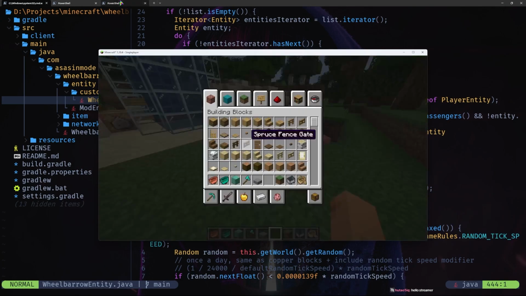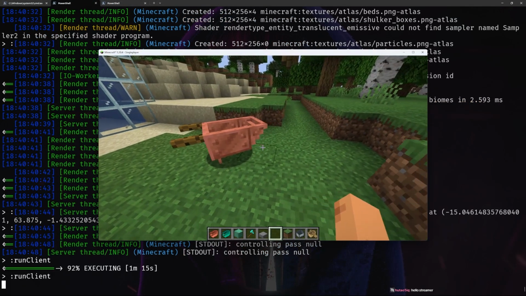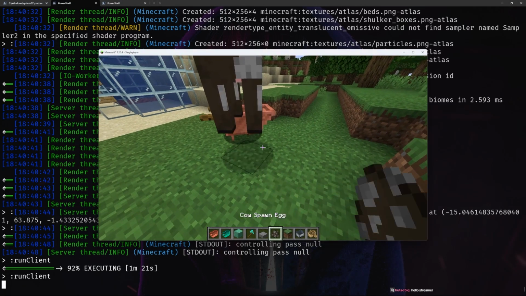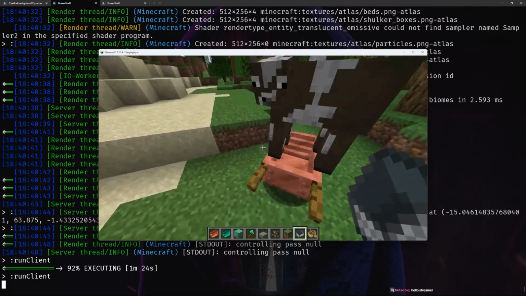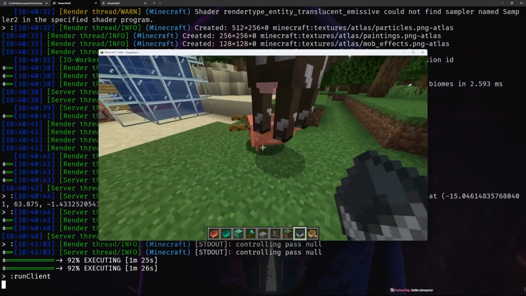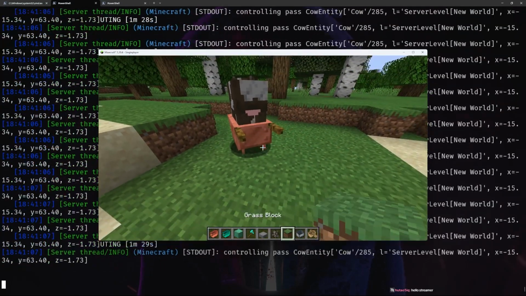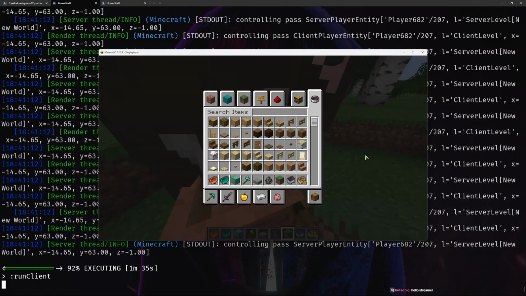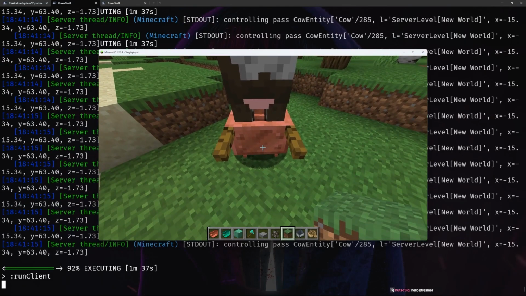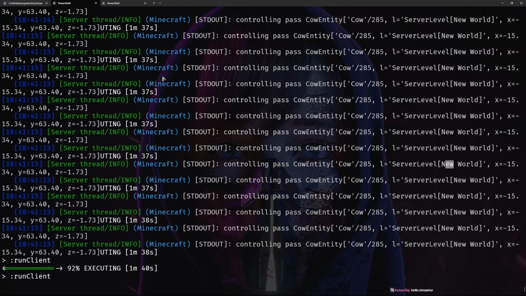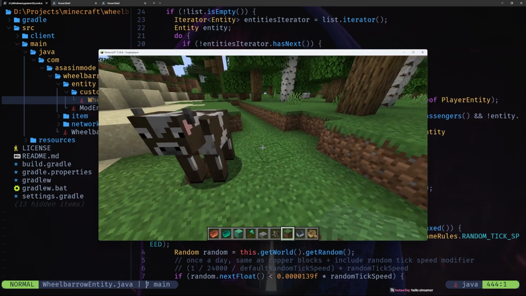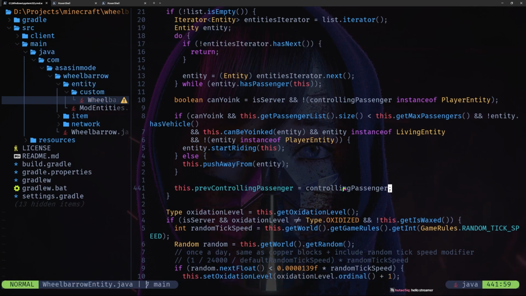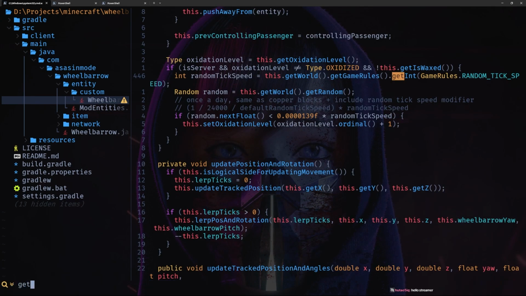Okay, so what was I checking? Okay, I was checking the controlling passenger. That's null. Let's get a cow. Get in, buddy. Okay, so it's a cow. Now it's the player. Okay. I mean, that's not that wrong, but also not quite right. I mean, I guess entities are controlling passengers.